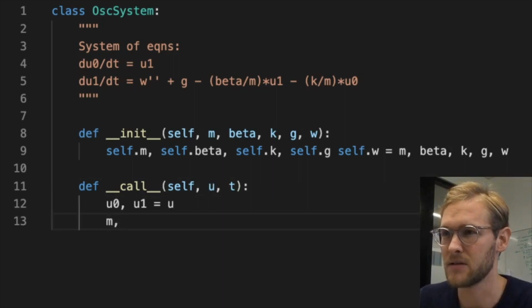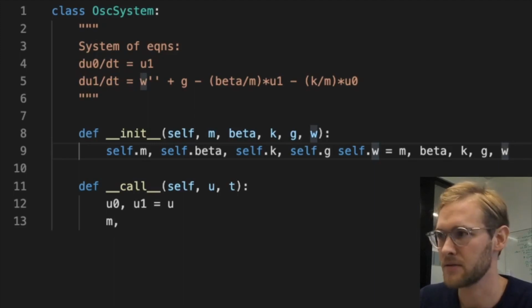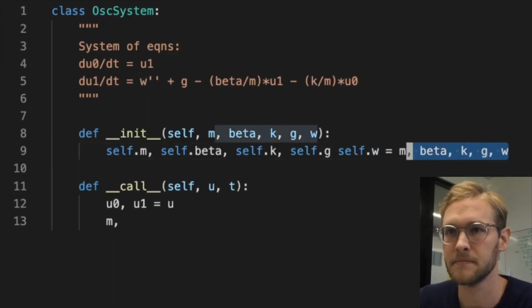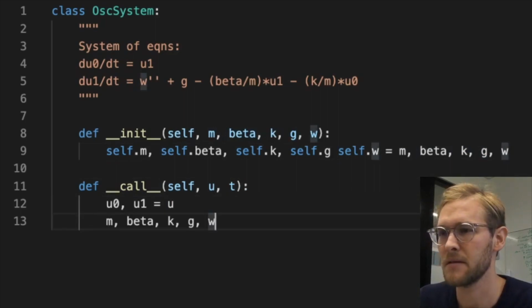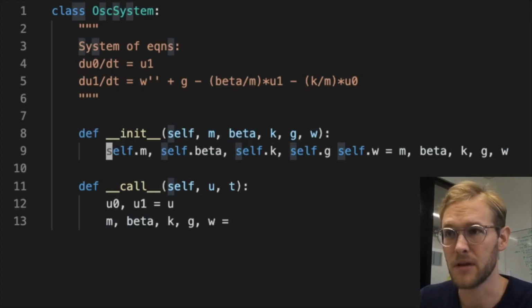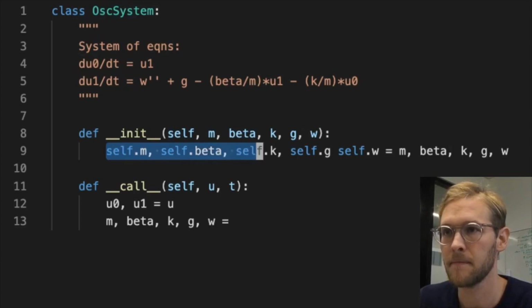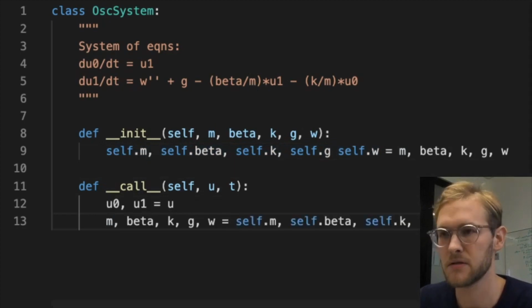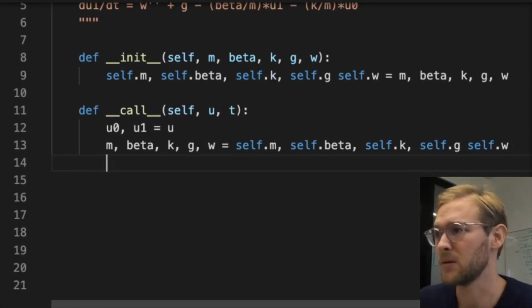And just to make everything a bit easier to write, we will extract all these values. There. So that's m, beta, k, g, w. And these are class parameters contained within the class, right? I just couldn't be bothered to type it up. But now we don't have to write self.m or self.beta all the time.